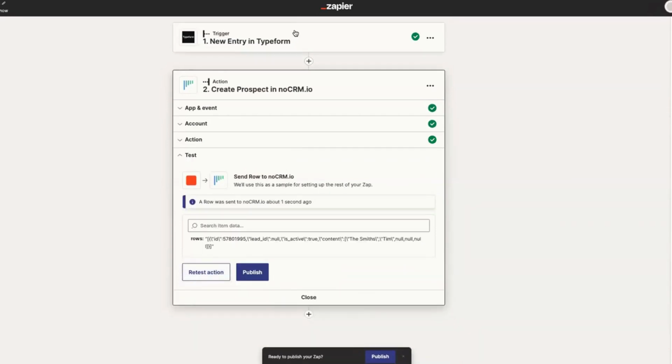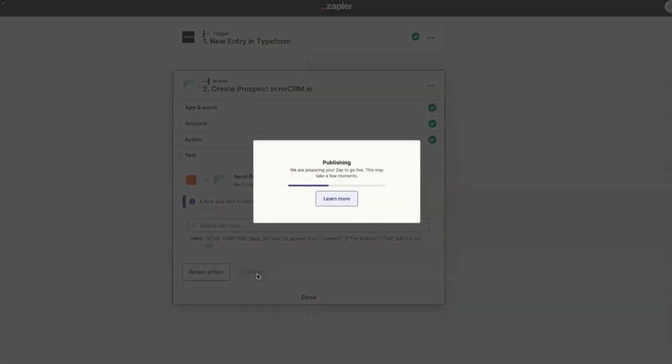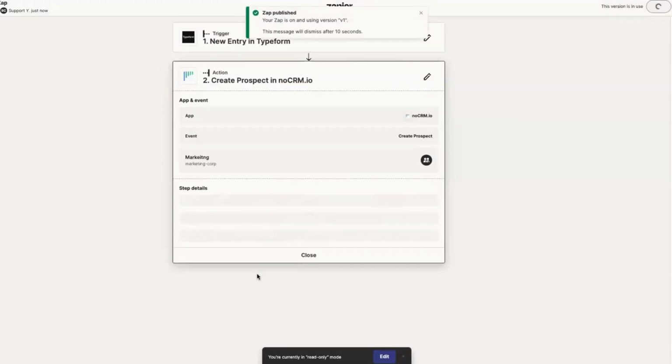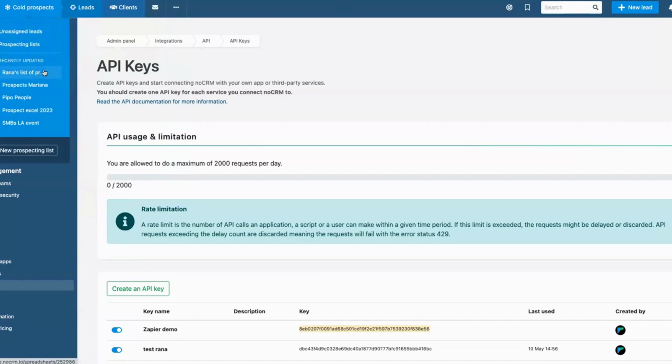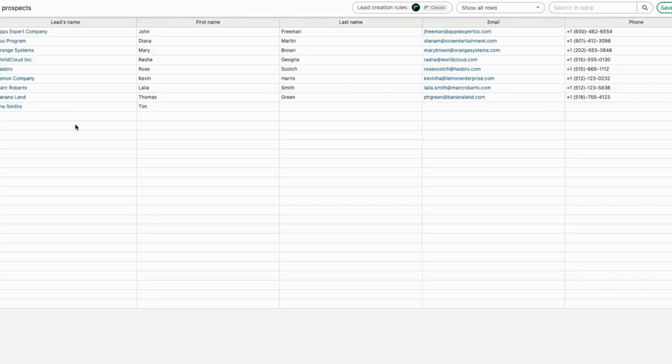As you'll see, the action and the trigger are both successful. So now all I need to do is click publish. So this turns on your Zap, which means from this point on, anytime you get a new submission, you're going to automatically find it in your noCRM prospecting list. All right, so right here, immediately you'll see this new line, the Smiths and first name Tim. I didn't fill in these fields just because it's a quick demo, but that's where you're going to get them.